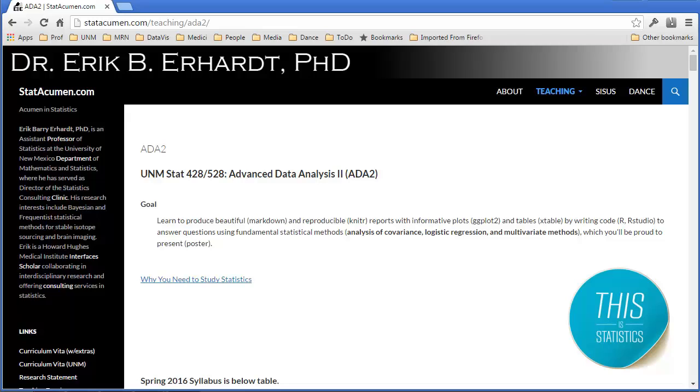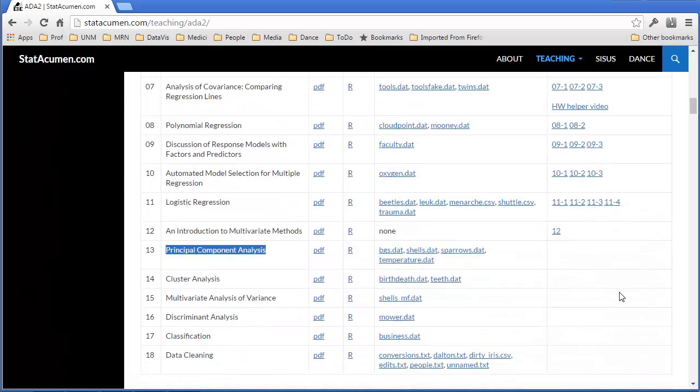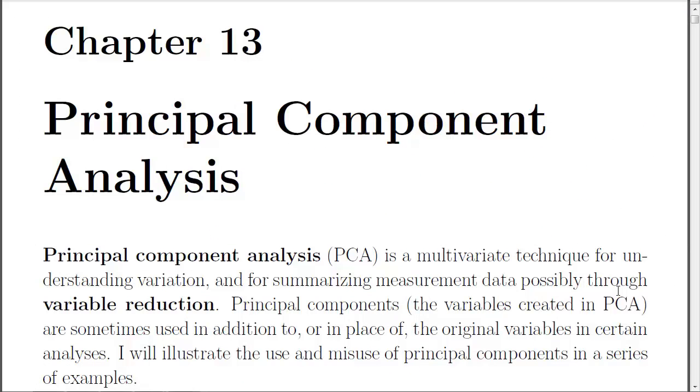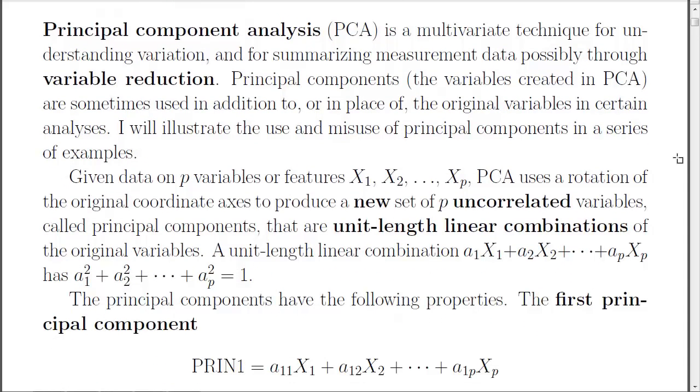In this video, we'll look at our first multivariate analysis method called Principal Component Analysis. So Principal Component Analysis is a multivariate technique for understanding variation and for summarizing measurement data, possibly through variable reduction. Principal components, or the variables created in PCA, are sometimes used in addition to or in place of the original variables in certain analyses, and we'll see some examples of how to use, and how sometimes principal components are misused, in a series of examples.